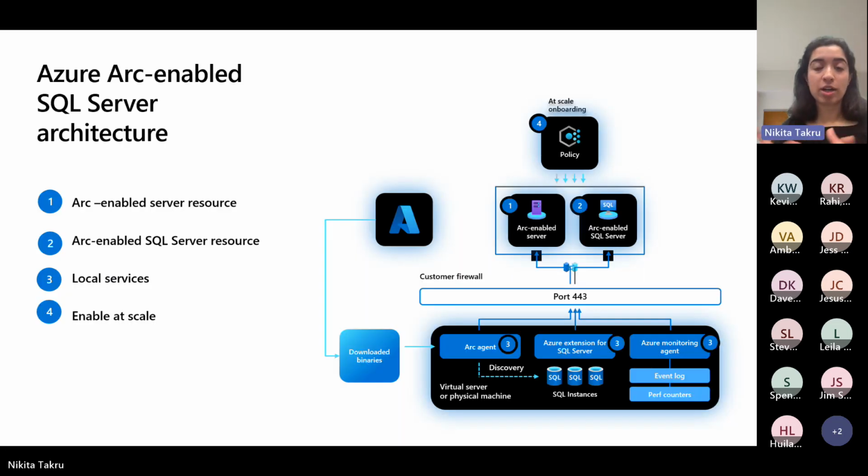But before we go and talk about each of those capabilities in depth and see it in action, it's really good to talk about the architecture for Azure Arc-enabled SQL Server at a high level so that you understand how it works behind the scenes. So let's talk about the architecture for Azure Arc-enabled SQL Server. It all starts with you have a virtual machine or a physical machine that's running somewhere. You have some SQL Server instances now, which are running on that machine.